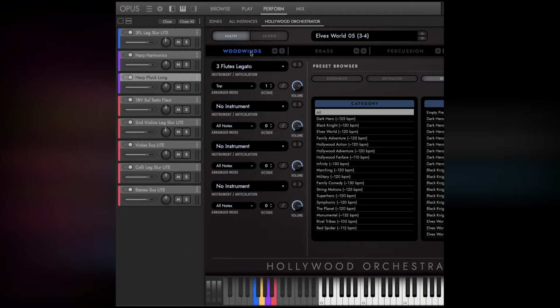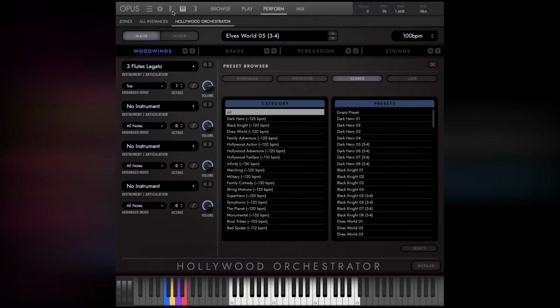Speaking of these solos, these are color-coded woodwinds, brass, percussion, and strings in gold, purple, and red. They color code down to here. These are the mute buttons for each of them. So you can mute and unmute with these key switches.